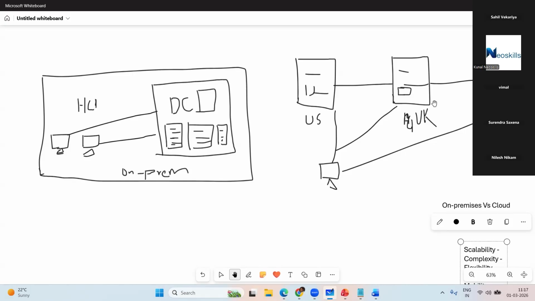Then coming to the security point of view, here you have full control of security on your premises, right? But in the cloud, there is a shared responsibility. Shared responsibility means what? Suppose Microsoft is giving you a firewall, but the configuration related to it you have to manage. So it is both parties' responsibility to manage the environment securely. So that is on cloud. These are the benefits when you use a cloud environment.